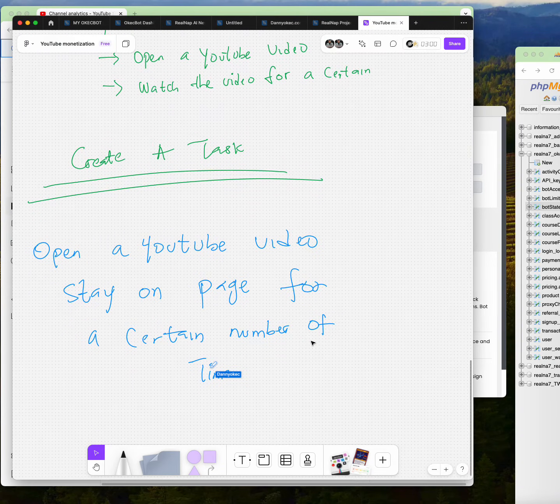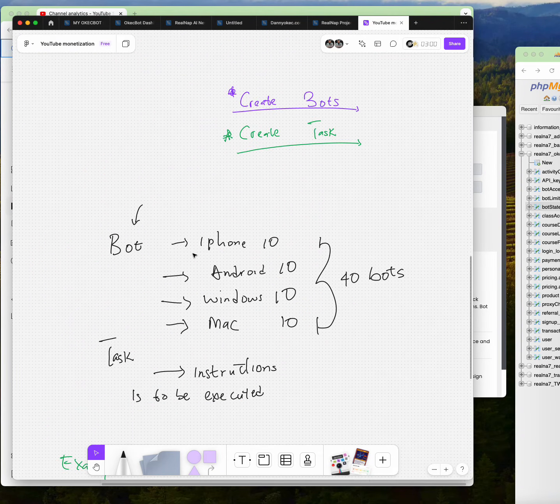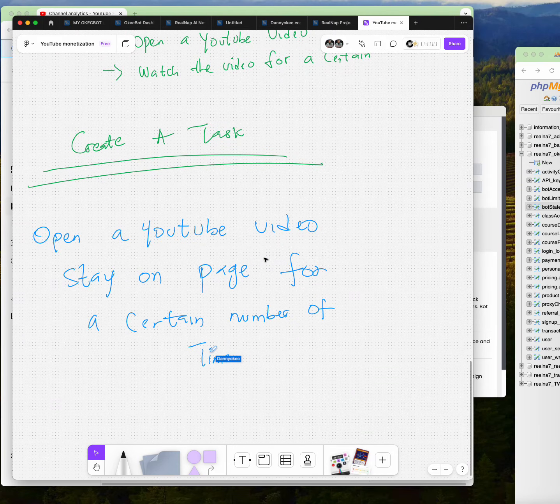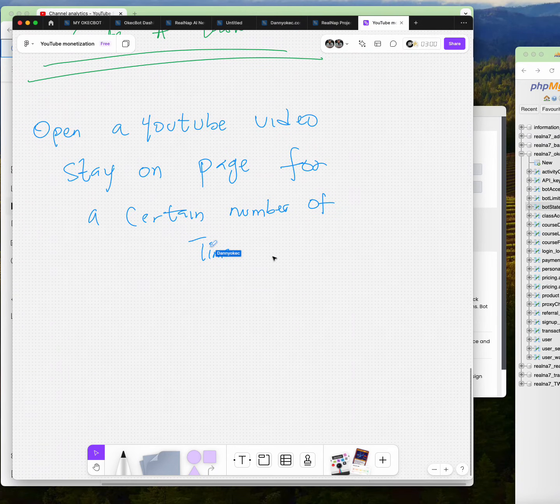This task will simply make all these devices we created, which is the iPhone, the Android, the Windows, the Mac, open up a YouTube video, and they will just keep watching that video for a certain amount of time. Now, this amount of time depends on how long the video is.